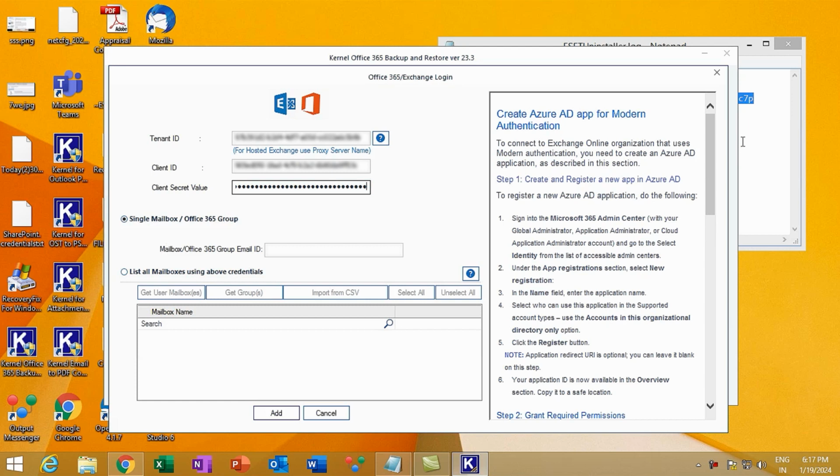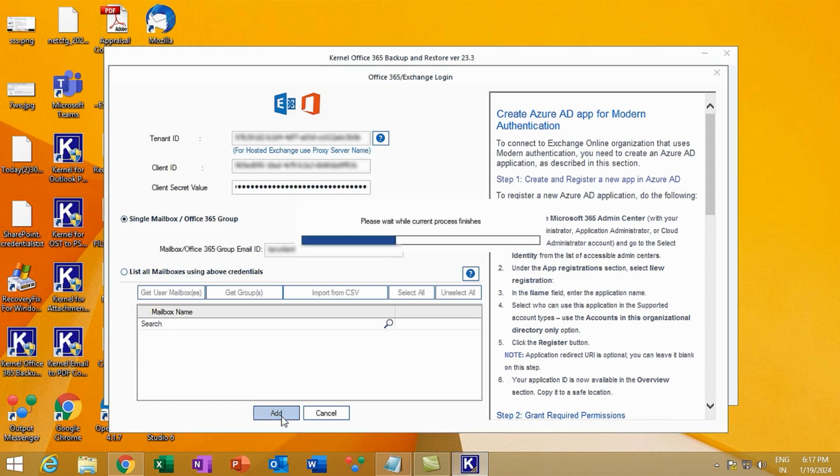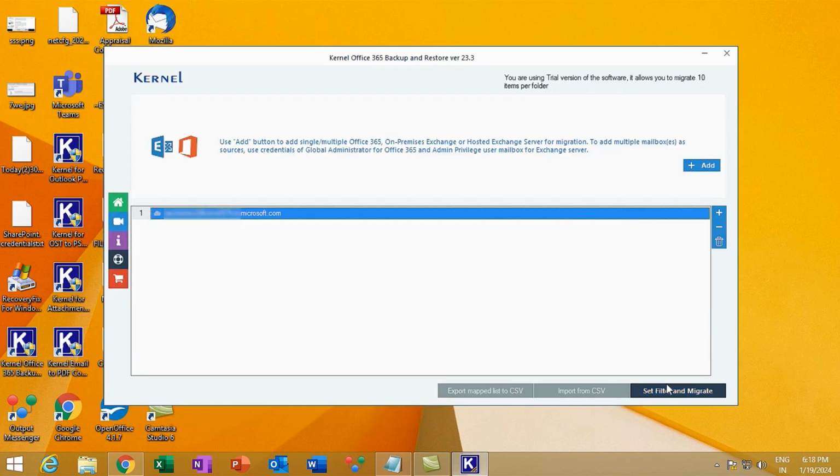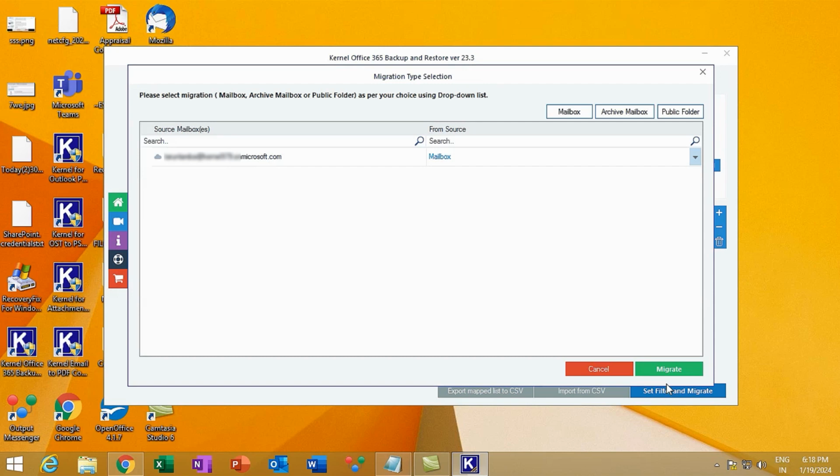Now, choose the Mailbox Office 365 Group option and enter your email ID. After tapping on Add, select the Office 365 account and click on Set Filter and Migrate to proceed.